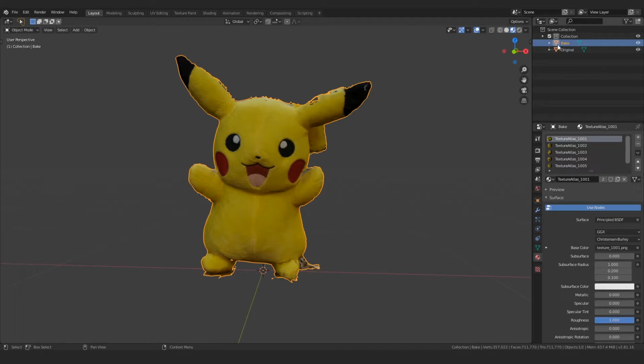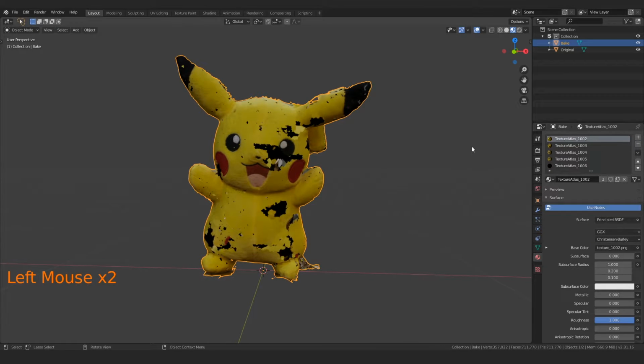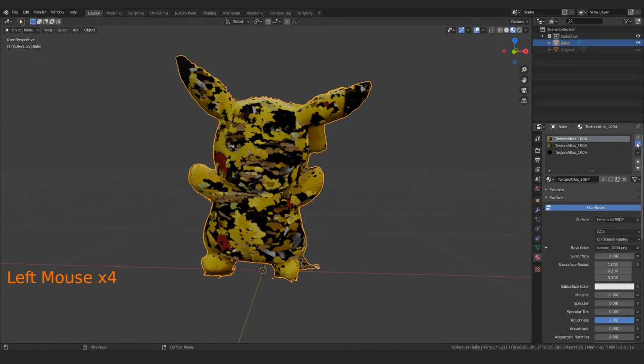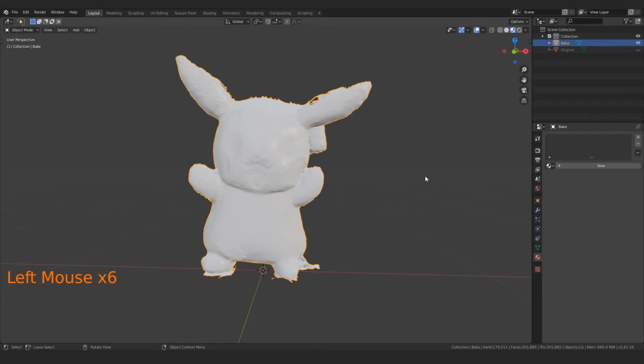So with the bake model selected, make sure that we come down here to our material properties, and here we have all 6 of these materials. I'm going to select the first one and press the minus key, and you'll notice that that breaks the way that this Pikachu looks. If I turn off originally, we'll be able to see it as clearly as possible. And then if I do this again, it'll break even more, and I'm just going to keep doing this until there is no more texture associated with this Pikachu model.